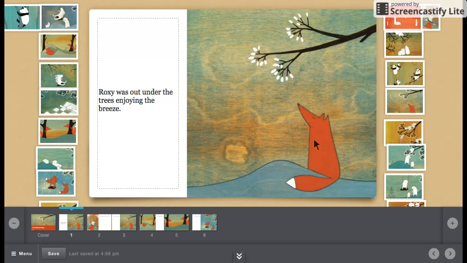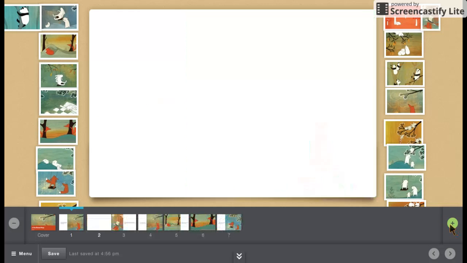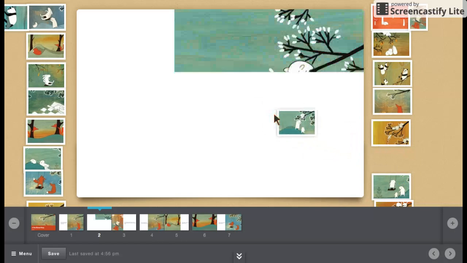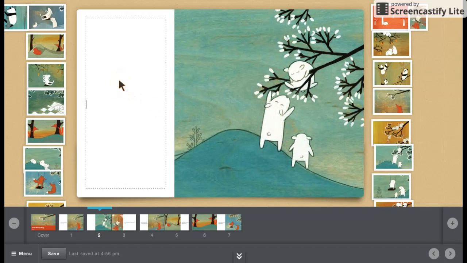And we want to show that Roxy's kind of lonely. So I actually want to add a page. So again, I'll click the plus sign, and this will actually insert it after page 1. So now there's a blank page and everything else has moved farther down. And let's show that there are other animals playing together, and that Roxy saw them and maybe was a little jealous or sad.